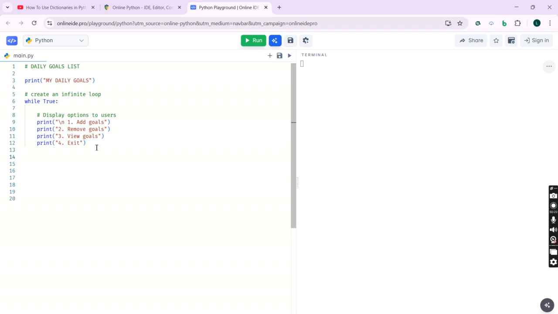Now we are going to use conditionals to check. We are going to first collect input from the user. So we're going to say choice equals input, that's what the user enters. Input: choose an option. So the user has to choose between 1, 2, 3, 4.